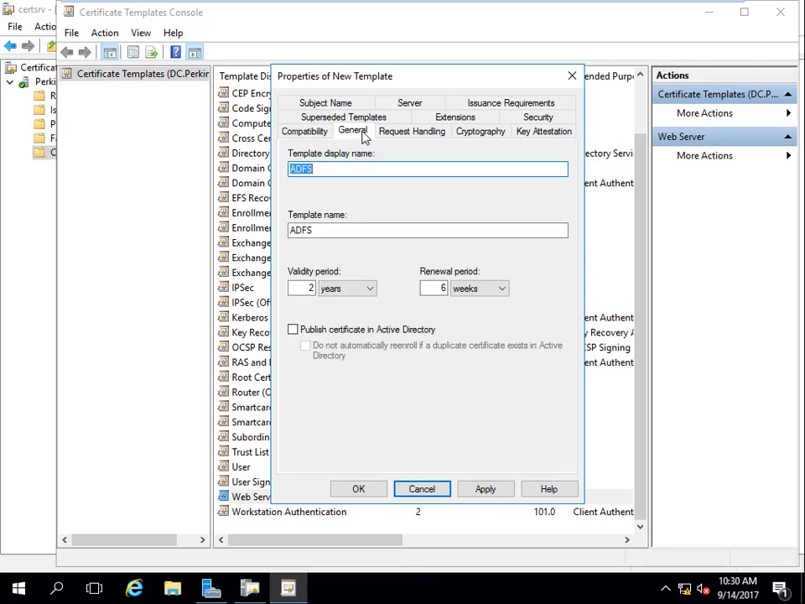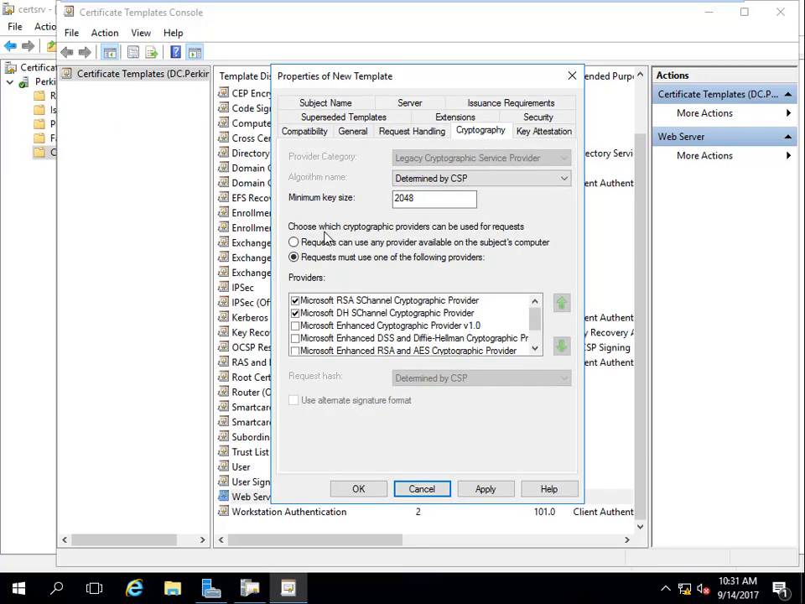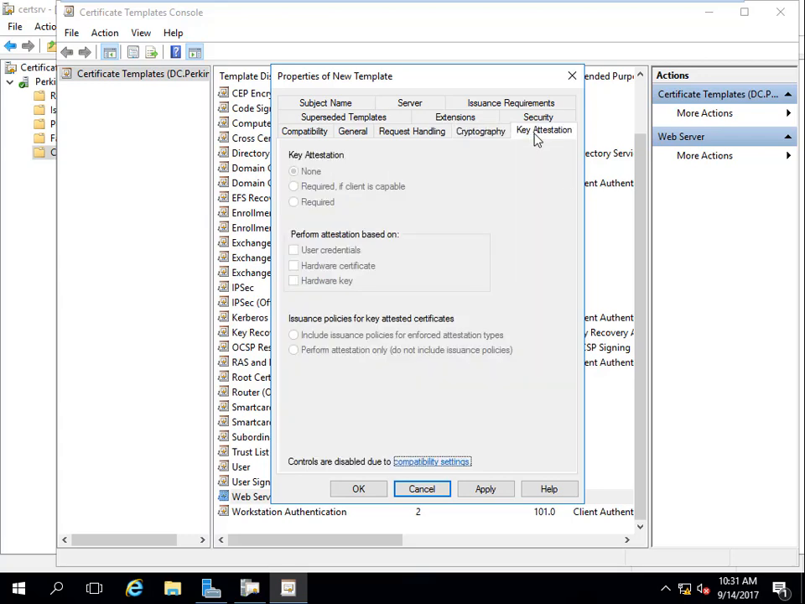Then I can configure this to whatever it is I want it to be. Request handling, I could say, allow private key to be extracted. That's an option that I'm setting up here for my own certificate that I'm customizing. It's not there by default, right? So I'm the one that's doing that. Cryptographic, if I'm okay with this one, I can leave it on. You can say request can use any provider available on the subject computer. Again, I'm not doing that. I'm specifying these particular ones. Key attestation, if you have anything you want to configure over here.